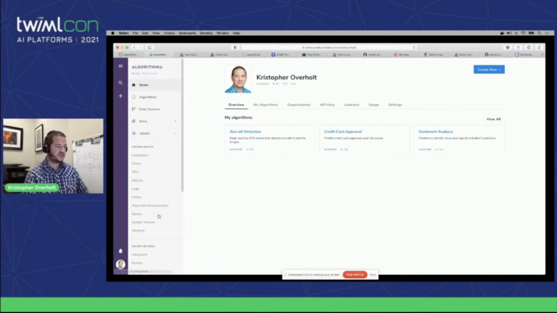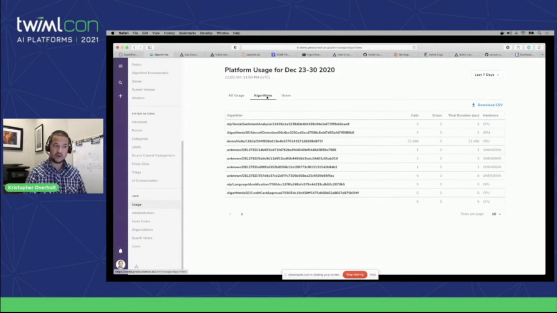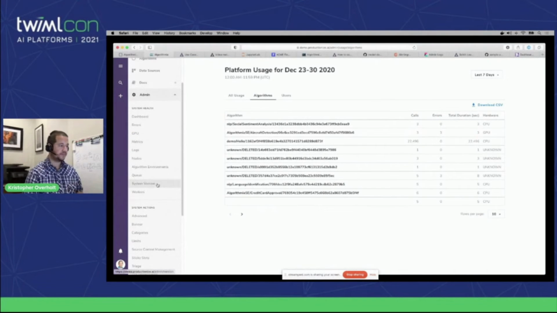So first thing is, let's just look as a cluster administrator and say, hey, I'm interested in knowing what's all the activity across my cluster. And I might want to know that for chargeback or showback purposes to say which departments or which projects are using the most compute. I might want to know which models are getting the most traffic. So we have usage reports that are really easy to view here or export to a spreadsheet. I can basically go here and sort by algorithms or sort by users and get a really quick view of, these are the algorithms that are getting called, whether they're CPU or GPU, and I can very easily see that level of usage.